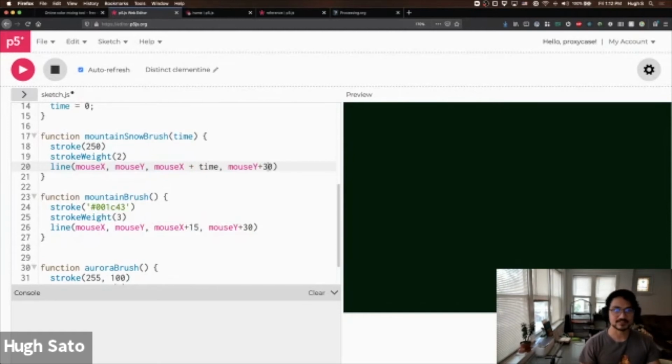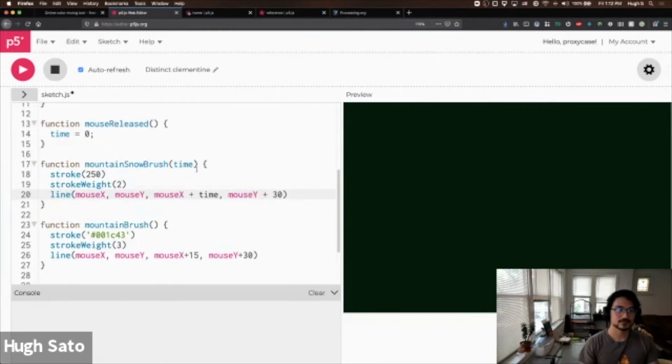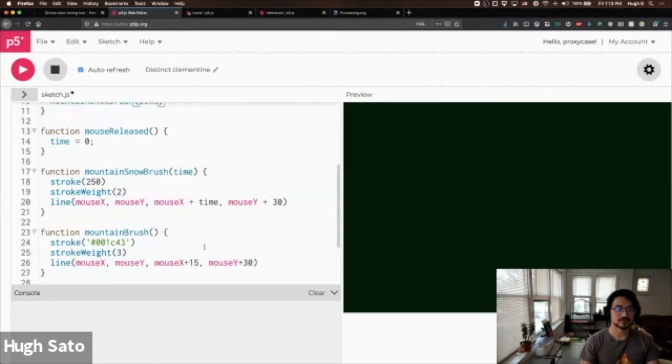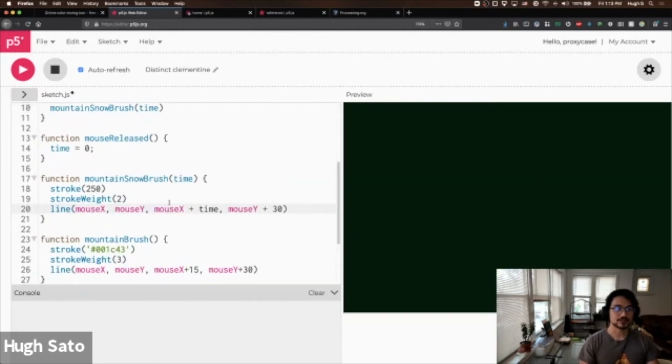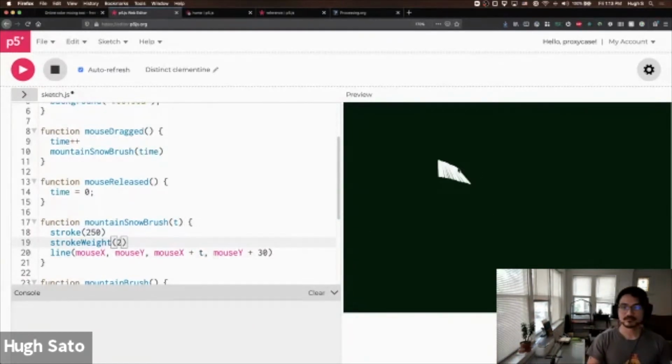And give it a little bit of space here so we can read it. Okay. And let's use the mountain snow brush here. I'm going to pass it time. Oh, you know what? Because it's a global variable, I may need to call this something else. I'll just call it t inside of here. Yep. Look at that.